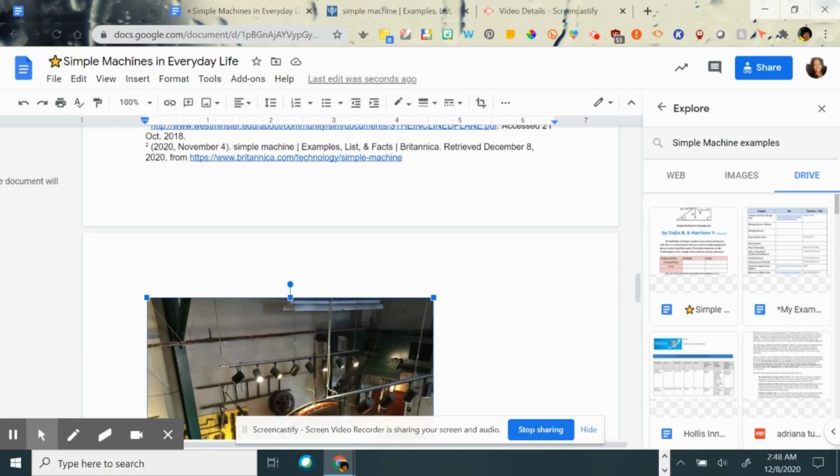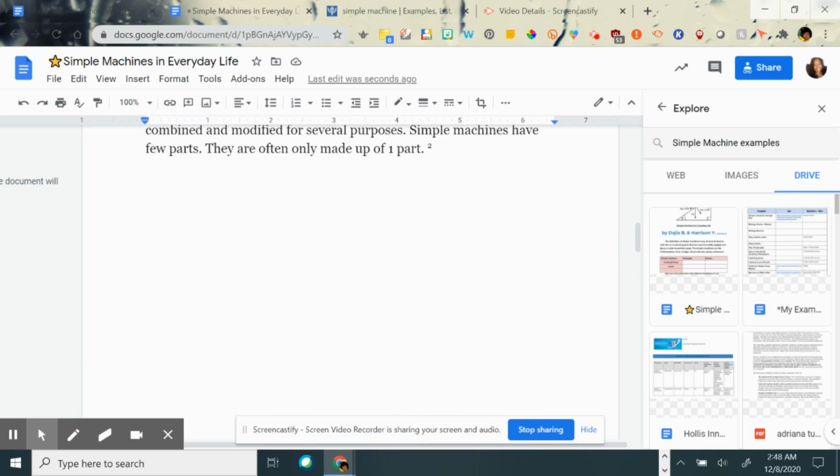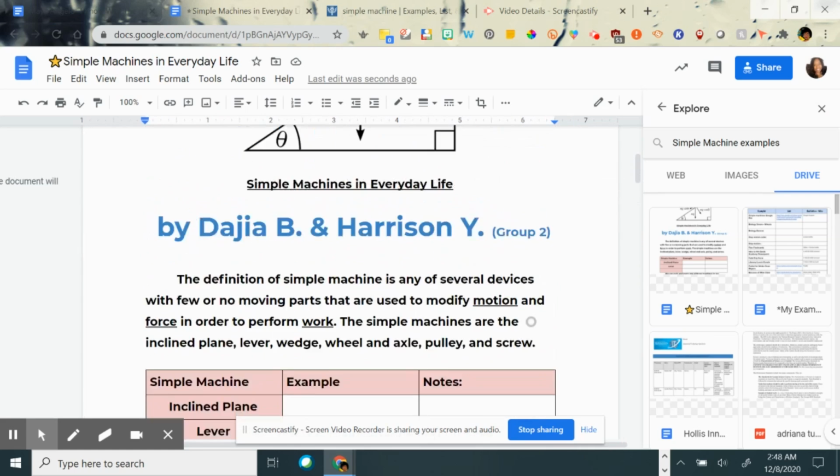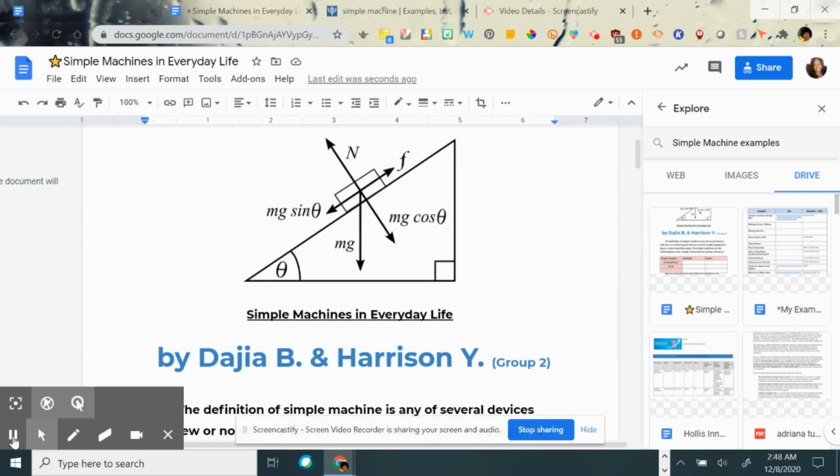So that has been an overview of Google Docs and tools that are embedded to help our students as they're writing and researching virtually. Thank you.